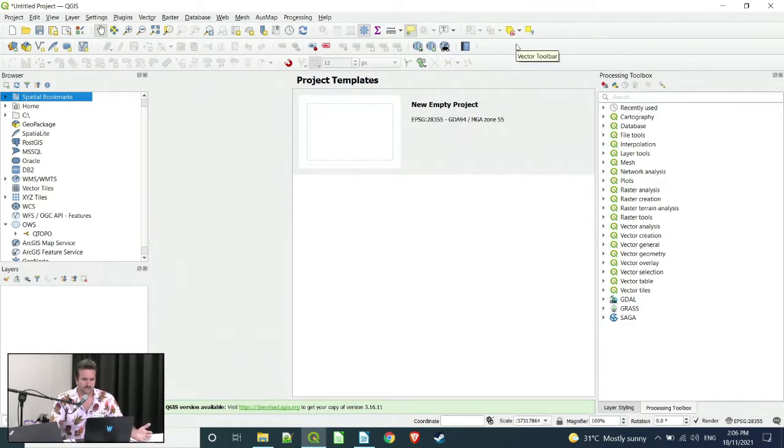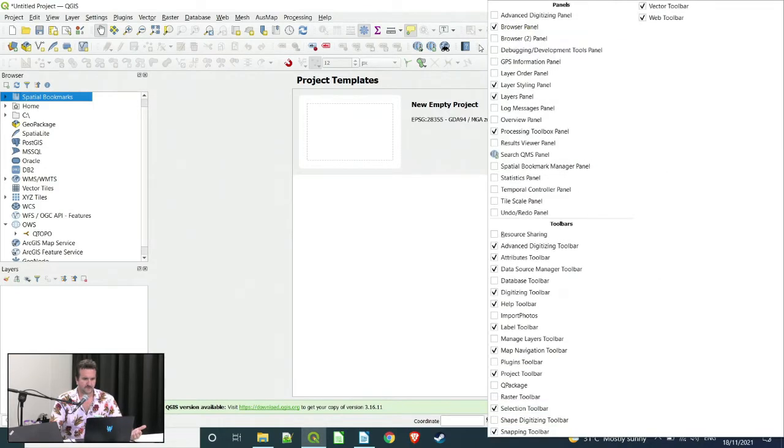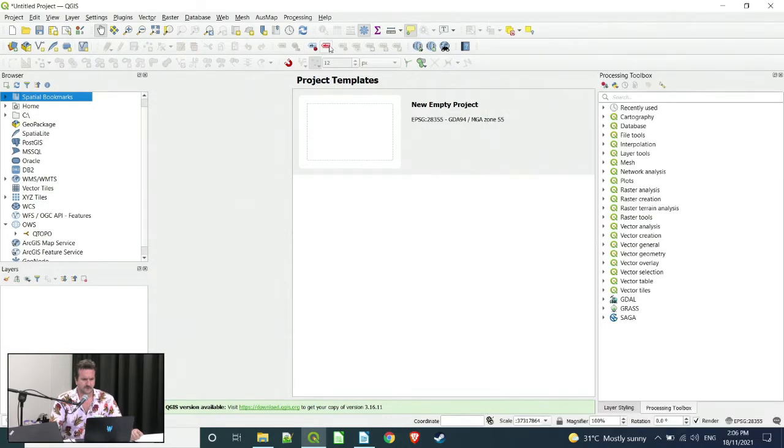So what I'll do first off when I come into my workspace is I'll right-click on the menu, or the ribbon area, and I'll add the panels that I want put in right away. So usually I use these plugins and tools like my label editor, my vector editor, and polygon editor, or advanced digitizing tools. A lot of these, yeah, there you go.